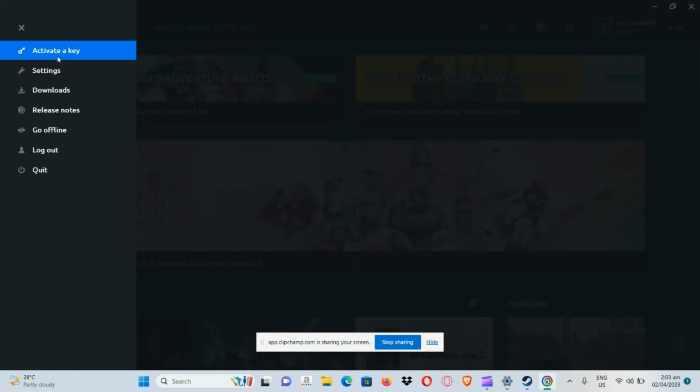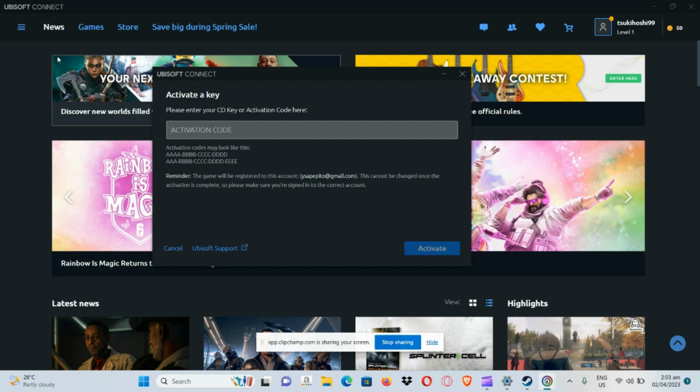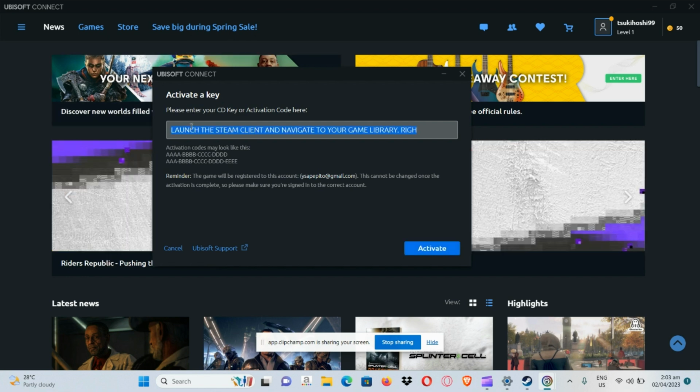And then once we have successfully logged into our Ubisoft account, click on the hamburger button on the upper left hand side and click on activation key. So here, when we activate the key, we're going to simply paste the CD key of the game. And for example, let me show you how it looks like.